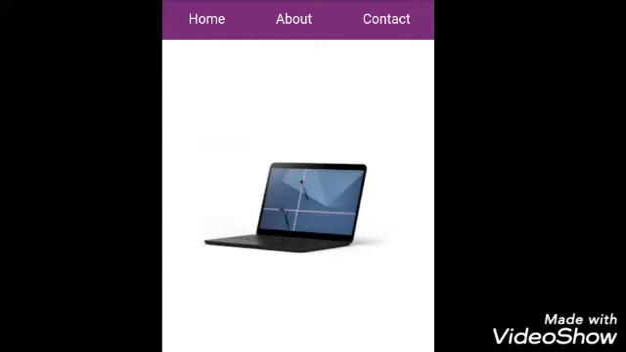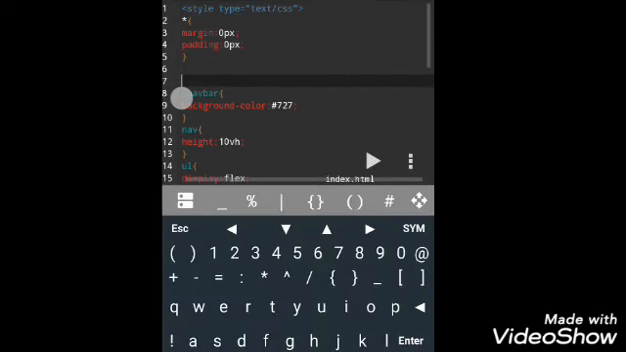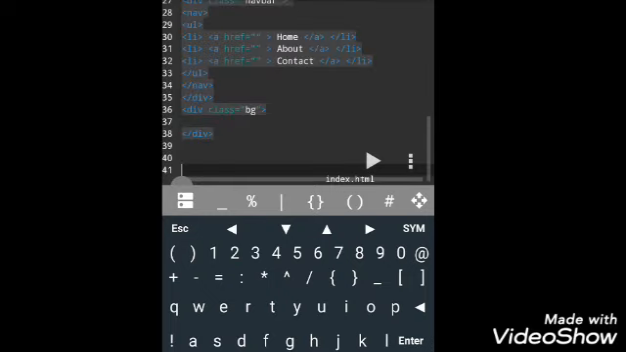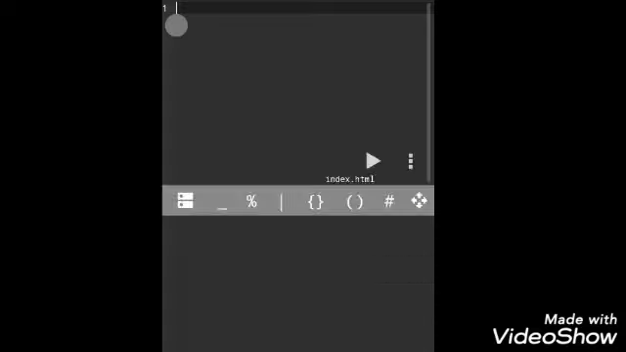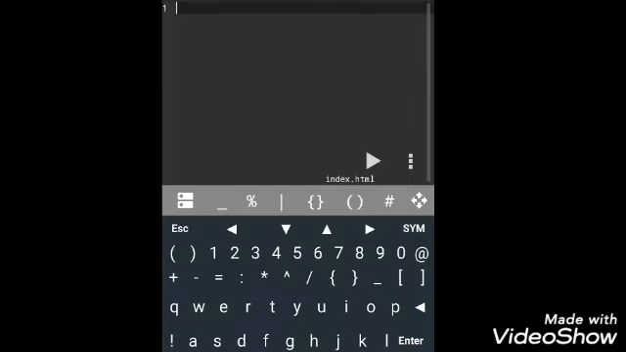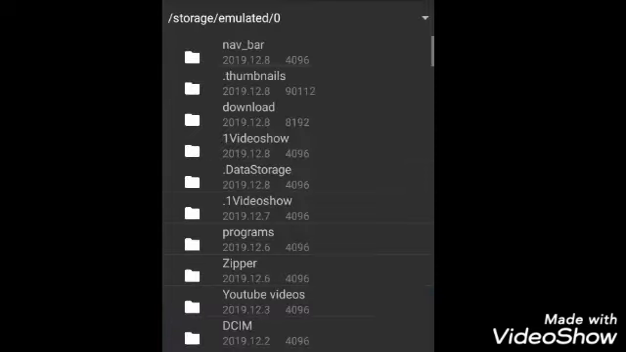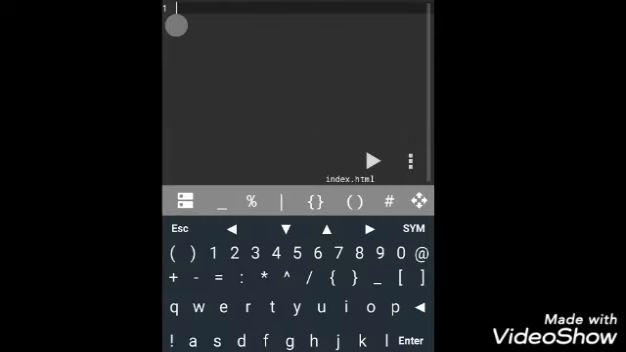So I'm just going to start now. Let's get to our coding. I'm creating a new file, named index.html, in my folder, the navbar folder. I also have the images that I used there. So I'm going to start coding now.